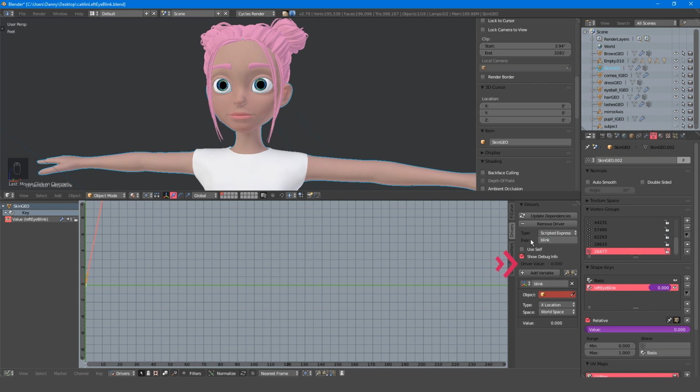This just means our driver value is whatever value our variable gives us. So if I was to change this to blink plus 1, our driver value would be our variable value plus 1, which turns our driver on, so let's undo that.